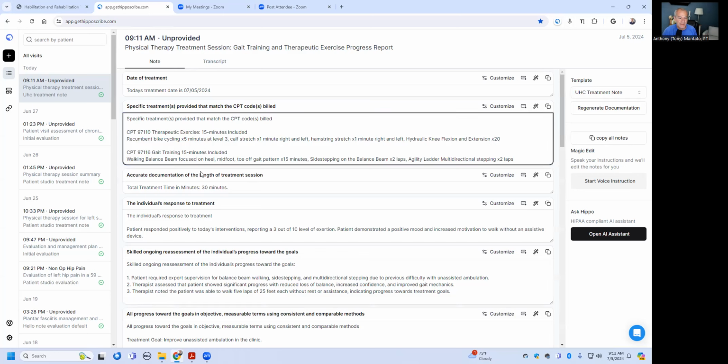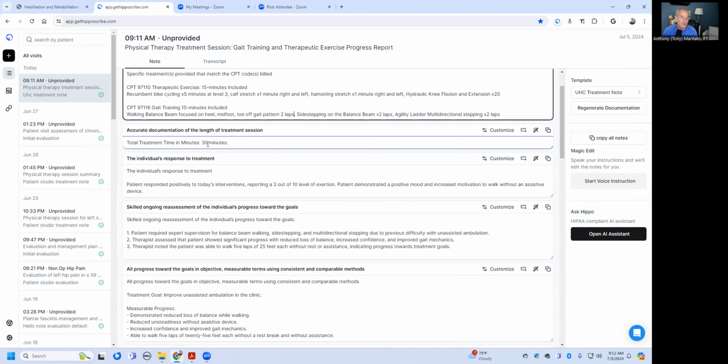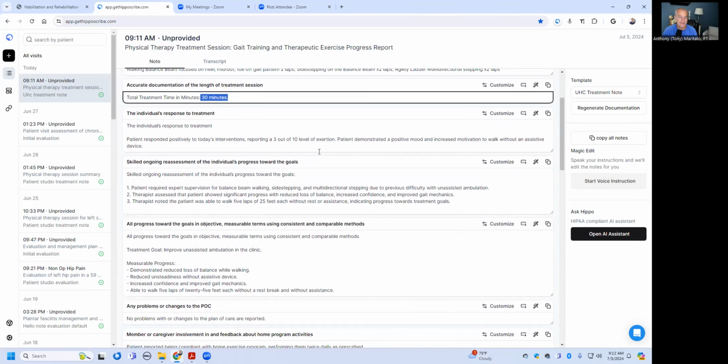Gait training, 15 minutes, balance, focus on heel, midfoot, toe off, gait pattern. I said this and I realized when I said it, I said we did that for 15 minutes, but that's not correct. That would normally be 2 laps. Sidestepping on balance beam, 2 laps, agility ladder, multi-direction stepping, 2 laps, 15 minutes of gait training. Total treatment time in minutes, 30 minutes.